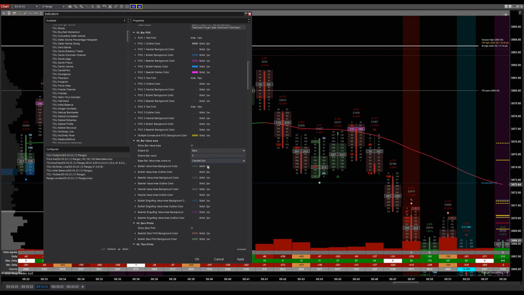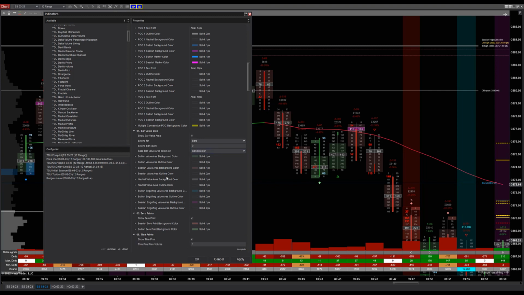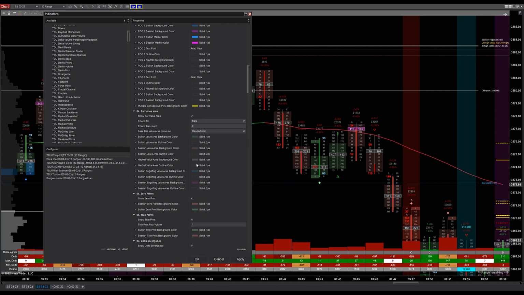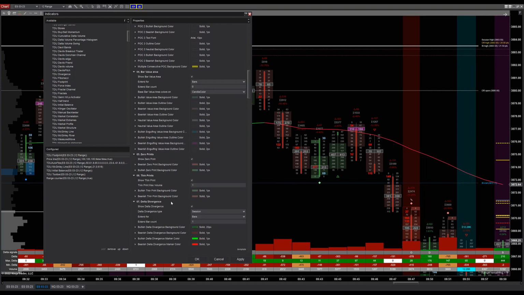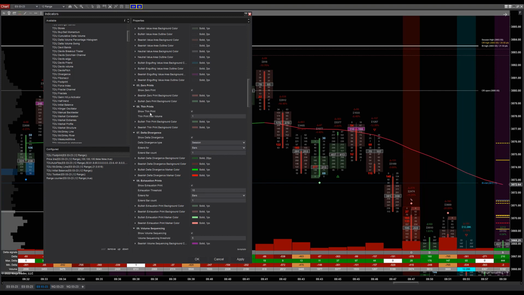Base bar colors, candle color, as in up, down, close. Do you want those colors? If you want to change them, you can. What the value area color coding is going to be, again, this is all just color preferences. We're not going to spend a lot of time here. Same thing here. Now you might look at this and go, zero prints.